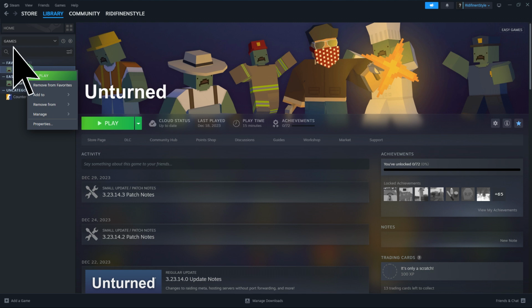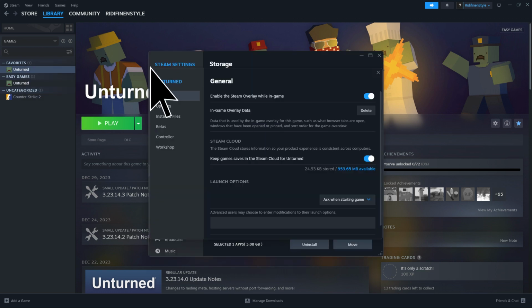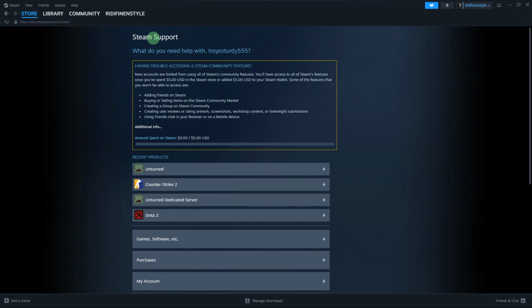Another tip: in the game's properties, under the General tab, uncheck the Enable Steam Cloud Synchronization for the game option. Now, some background processes or third-party software might interfere with Steam. Close unnecessary applications and try running Steam again.